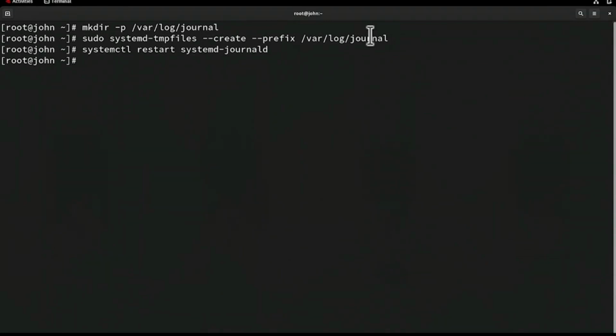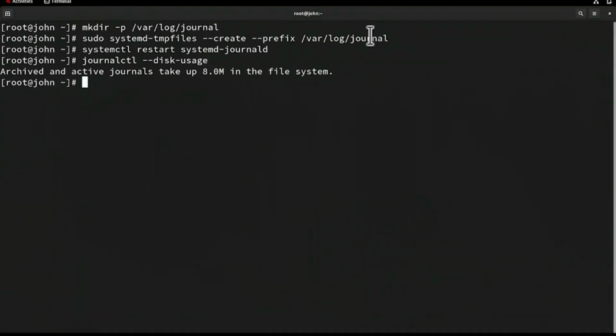Let's check the journal log usage again. In the terminal, type journalctl --disk-usage. Then press enter. Still shows something like archived and active journals take up 8 MB in the file system.